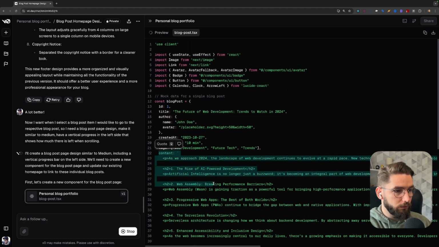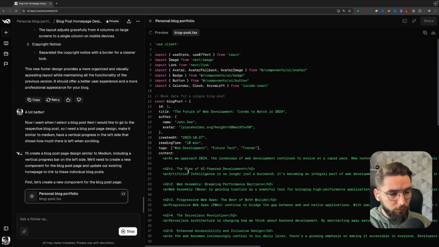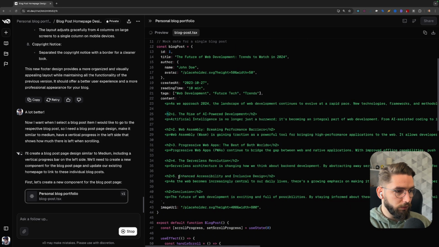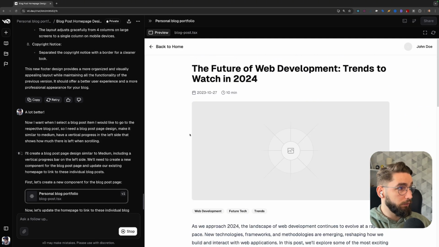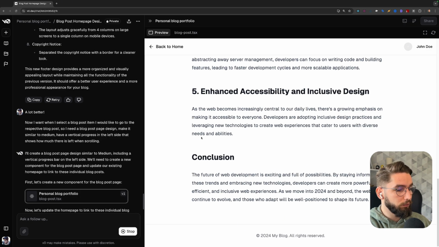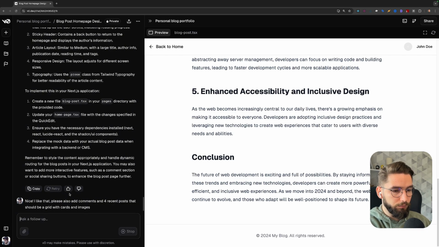So it's very nice that it also added some content here that is a little bit different than just some normal text. It has P and H2 tags and everything. H2 tags are very good because you can just style them. That's very nice looking actually. So you can go back to home. It actually created its own layout in this case. Nice, I like that. Please also add, let's say, comments and recent posts that should be a grid with cards and images. Good. Let's see.